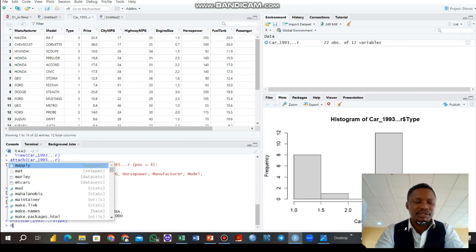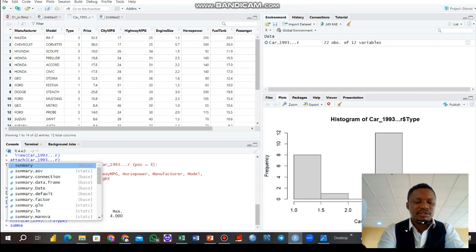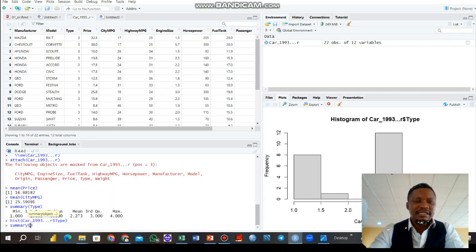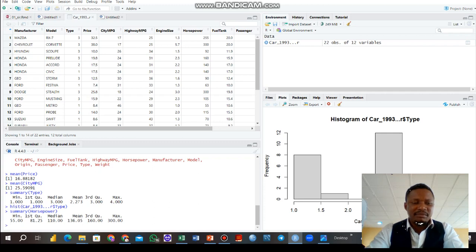Let's look for the summary of another variable. Let's check the horsepower. The horsepower summary tells us that the minimum horsepower is 55, and the mean is 136.05.